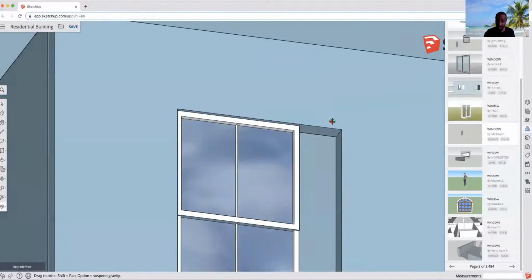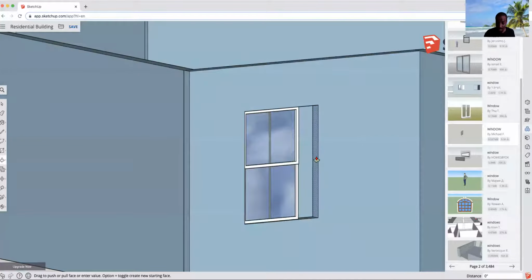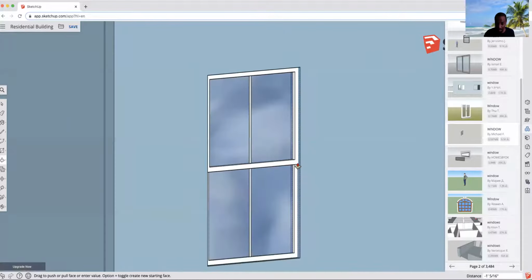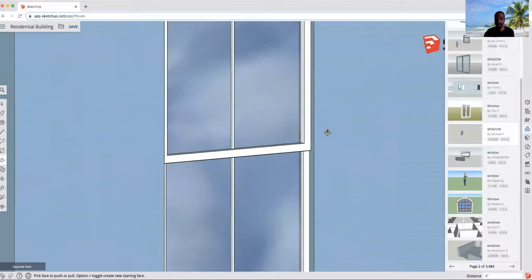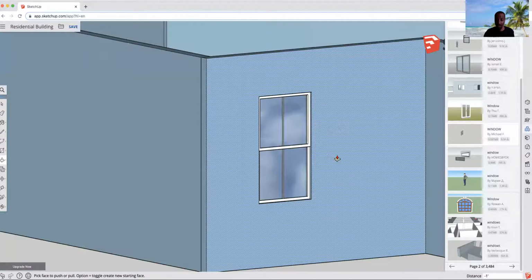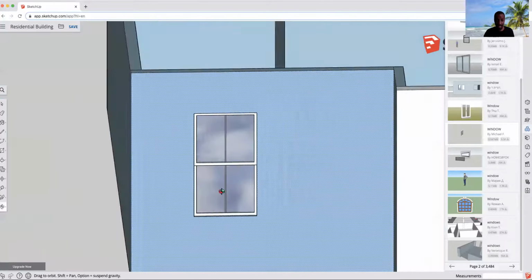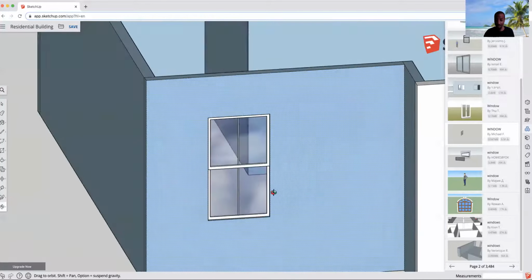Boom. Same thing for the side. I'm going to click on the edge and bring it over until it snaps right on the edge. And now my window fits perfectly inside my wall.